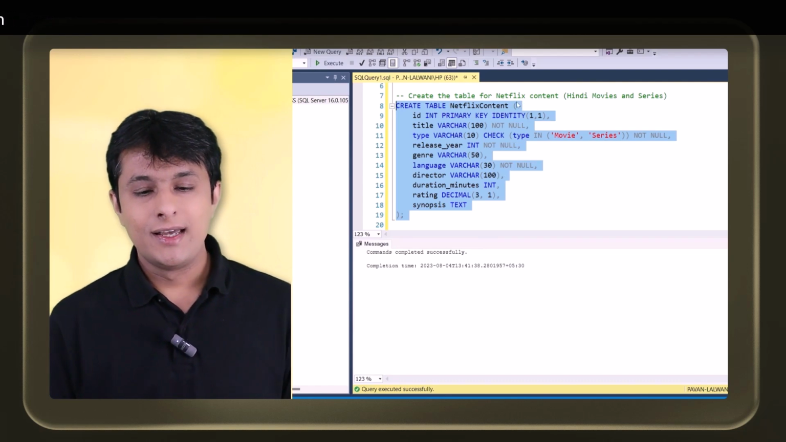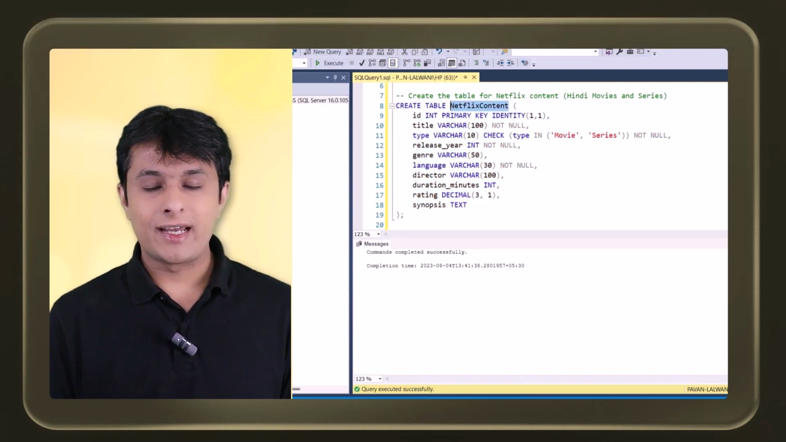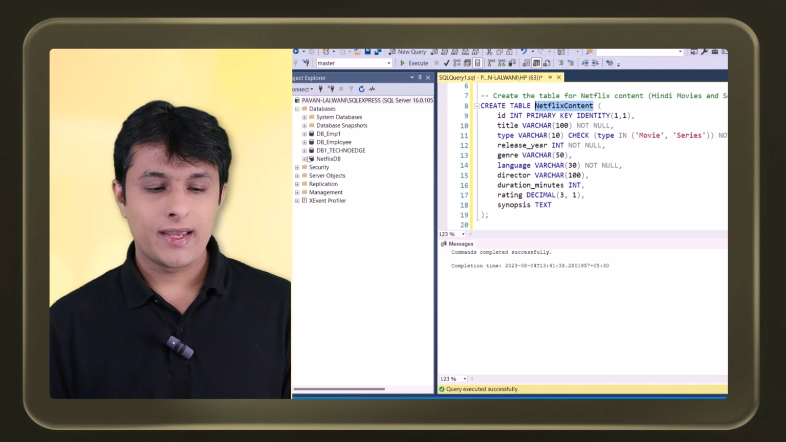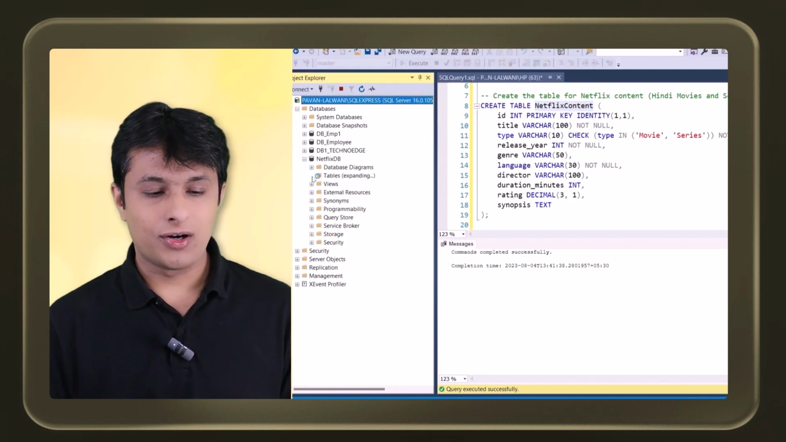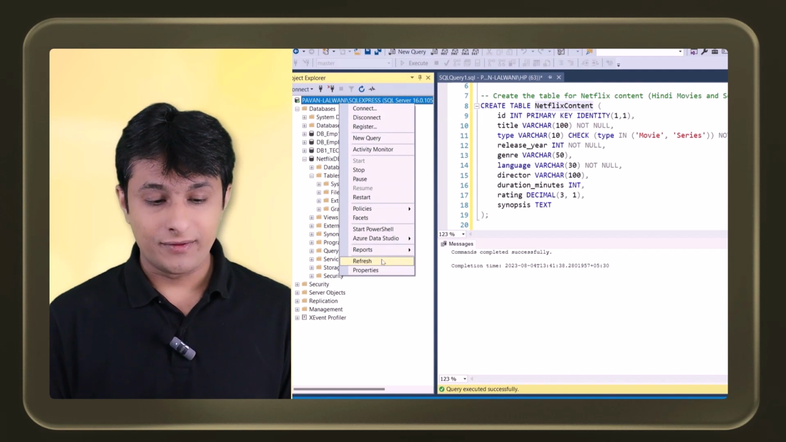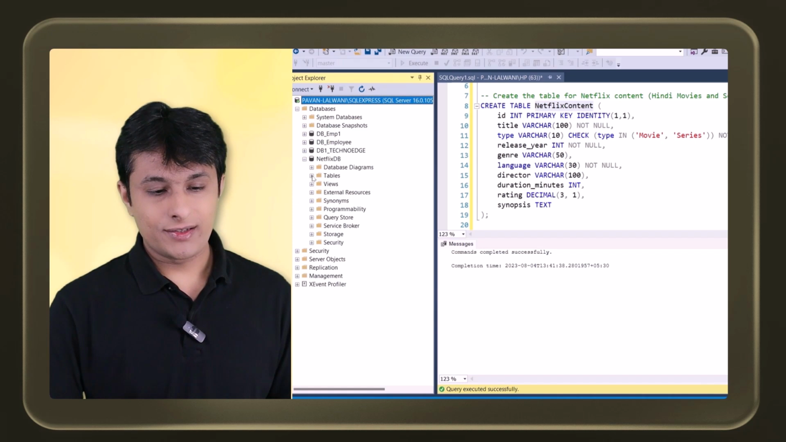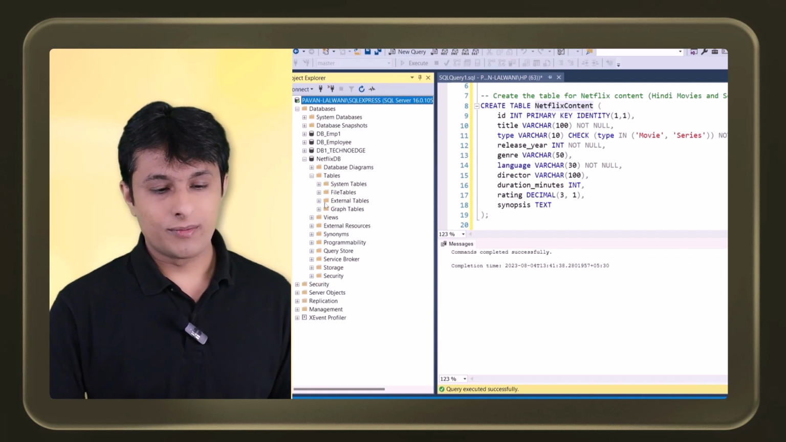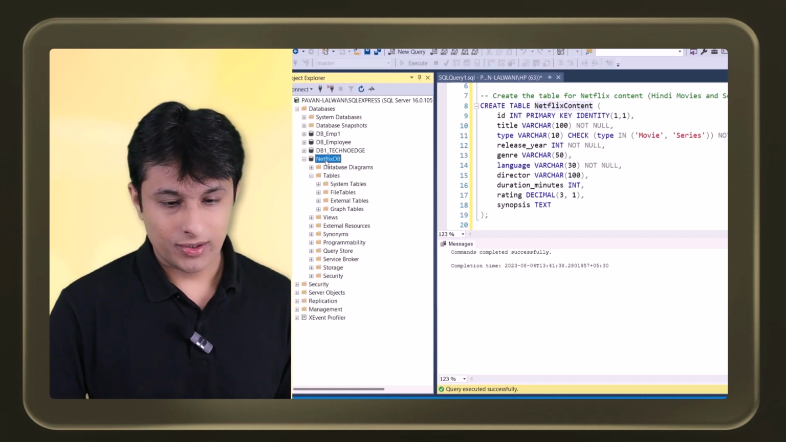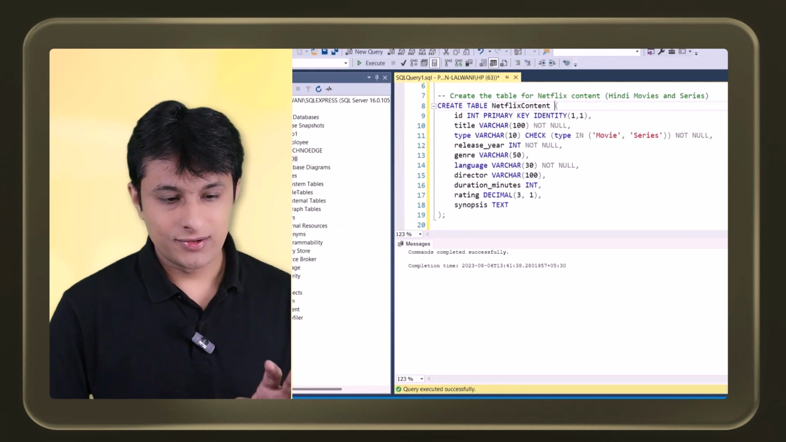Now it says there's a Netflix content type of table. It's the name of the table. And if I expand the tables on the left hand side, I do not see any table. However, I can right click and refresh. When I right click and refresh here on the left hand side, Netflix, if I go to tables, I should be able to see the tables over there. Okay, in this Netflix content. So it is not there.